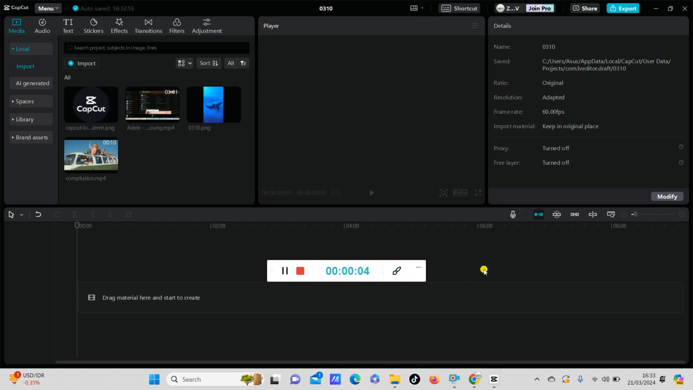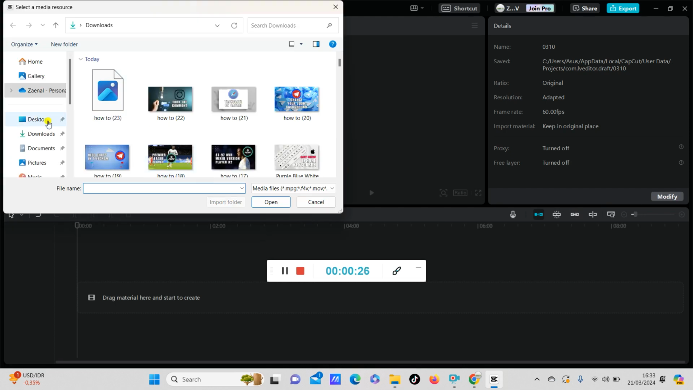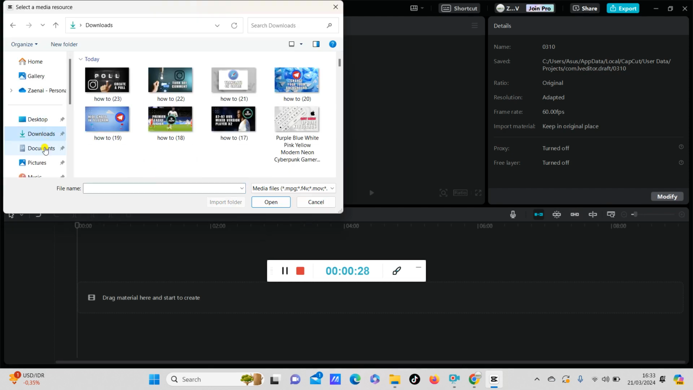So in this simple video I'm going to show you how you can import your music, your audio from your library to CapCut PC. So first, open the CapCut PC app and select media and select local. You can select media and you can find the import button. Just click on it and select your folder which contains your audio, your music.